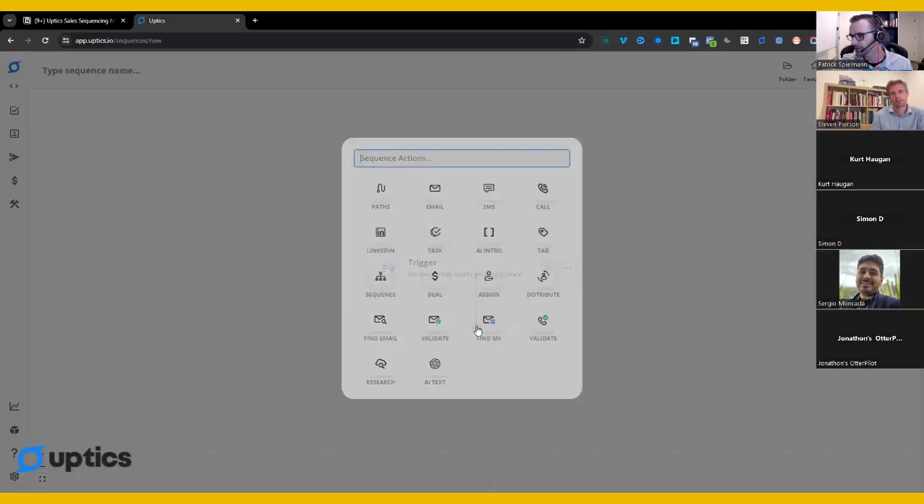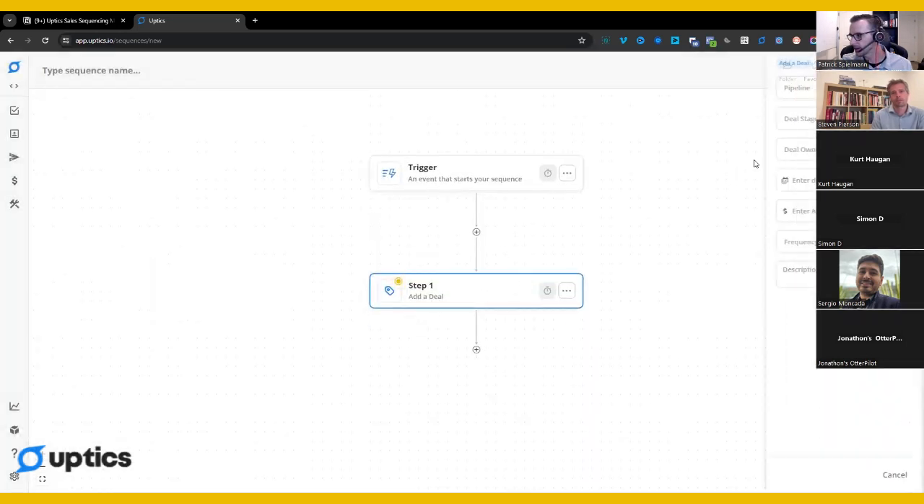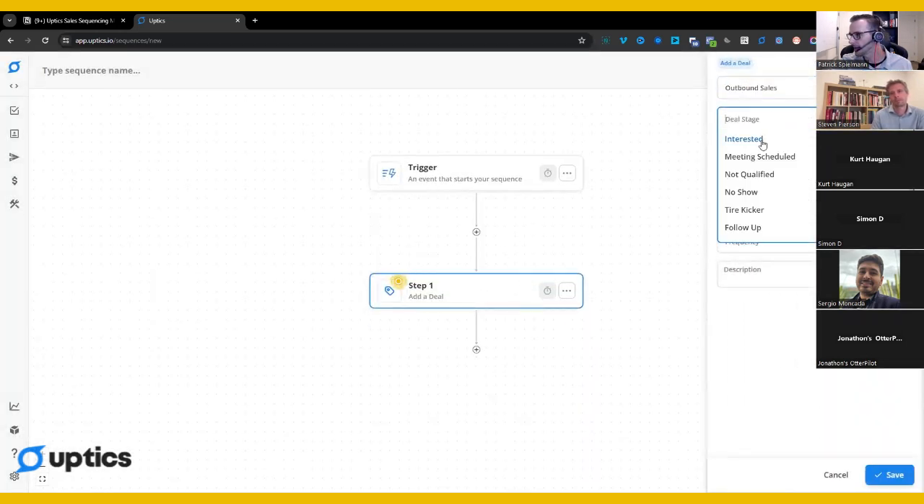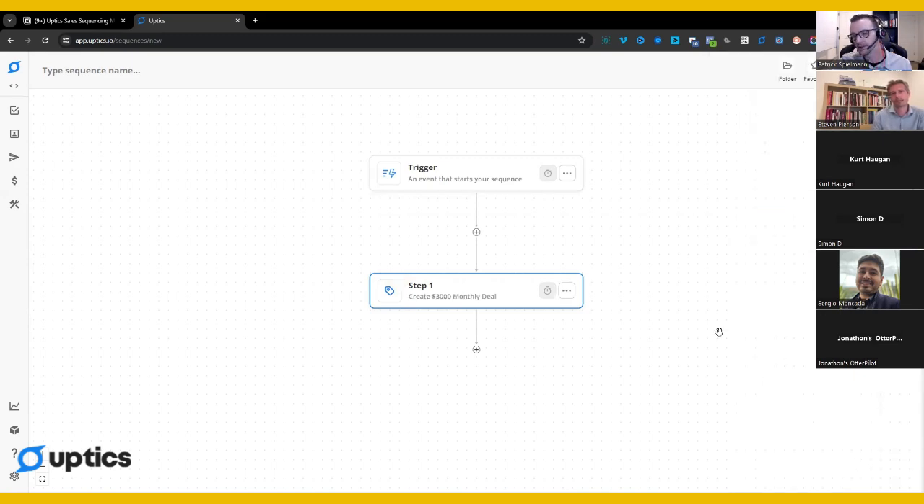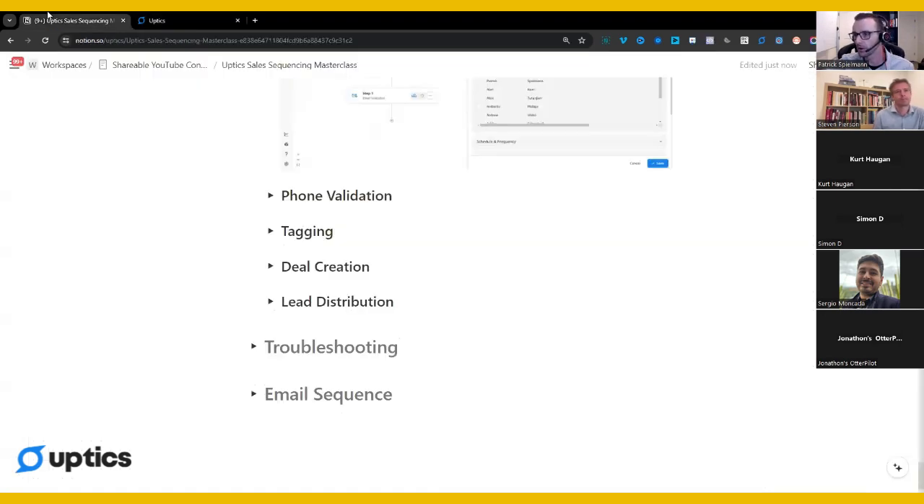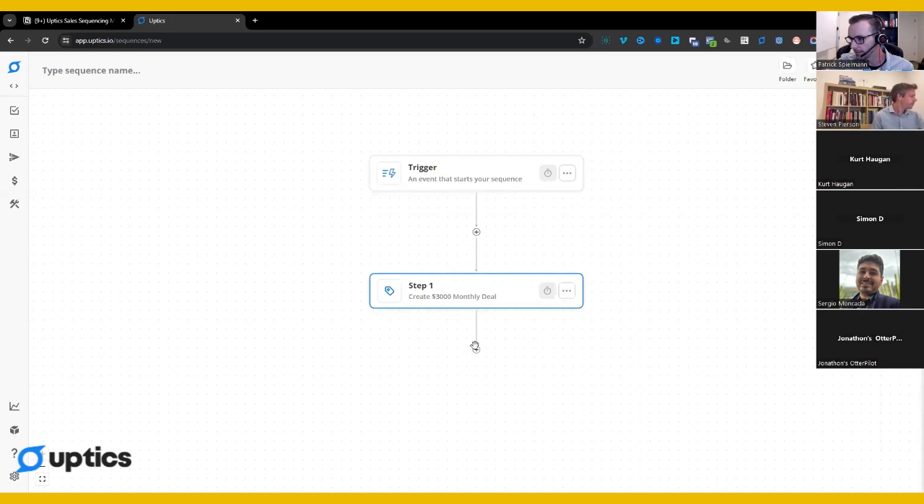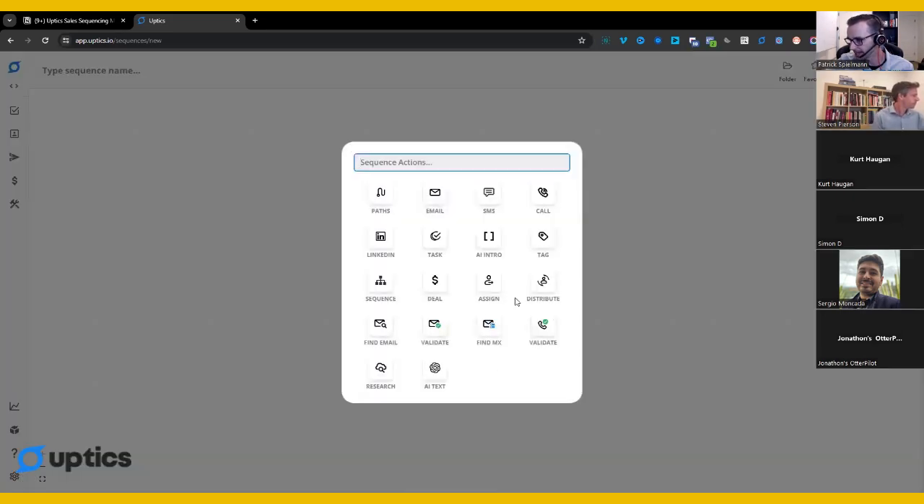You could have that come into a sequence here: pick a pipeline, pick a stage, pick a deal owner, days to close. You could add some standard values here, pick a frequency, and then that deal is going to get created and go to that pipeline. Now, if you pair that with your pipeline automation or your pipeline paths, then things are rock and roll a little bit. But I realize that takes a little more volume to worry about, so I won't spend a whole lot of time there.